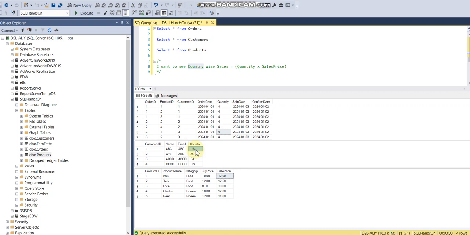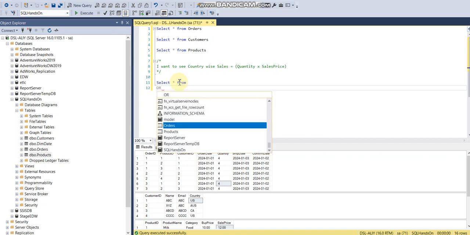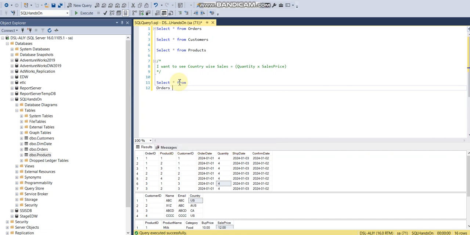So what I want to see is that we need to make a join, which we already covered in our video. So let me make my query for that. Select, and keep in mind that we need only two columns, country and sales. So let's first start with star. Then I will use order as O.